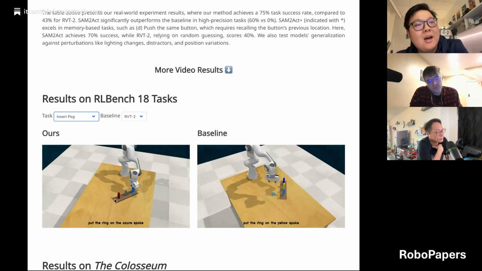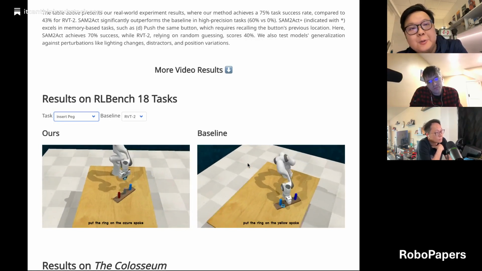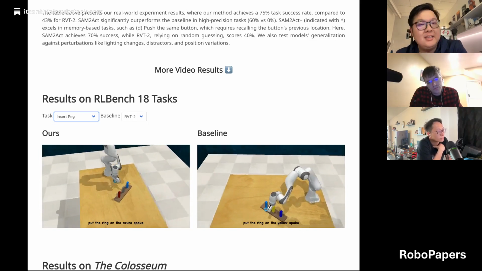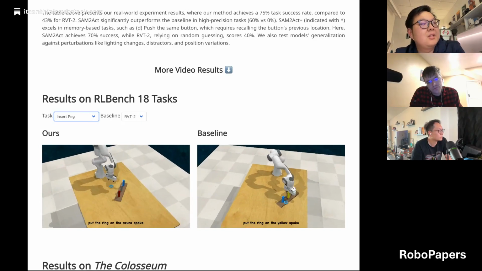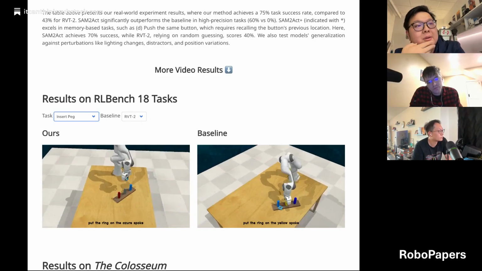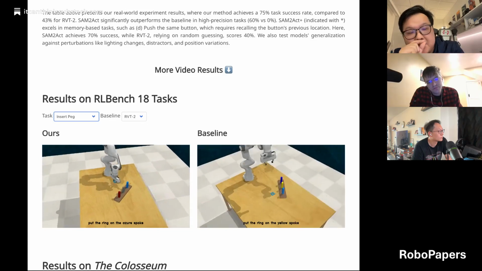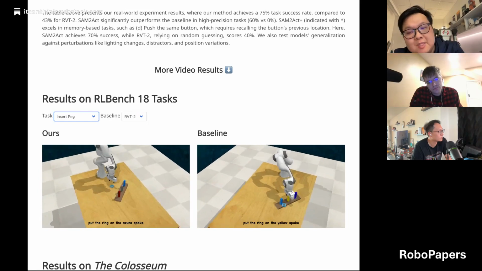On the left is what our model is able to do, and on the right is the baseline, which is in this case RVT2. RVT2 is also known for high precision tasks, and clearly in this simulation it shows that by incorporating multi-view upsampling, mainly because of multi-view upsampling, we're able to predict much more precise action heat maps as compared to RVT2, and that led to this performance.